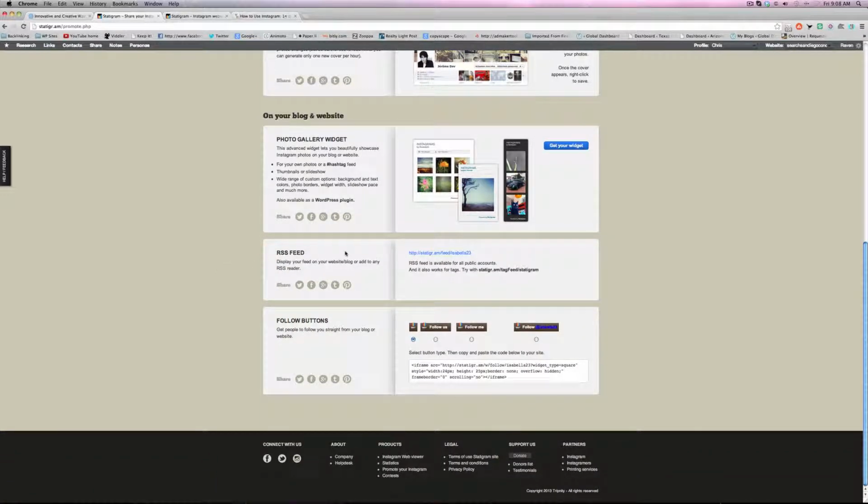And there's also an RSS feed that you can install so that everybody can follow your feeds and keep up with you that way as well. And then you also have the follow buttons on the bottom, so you can have people click on a link over here to follow you on Instagram.